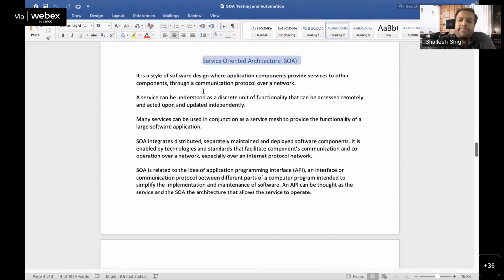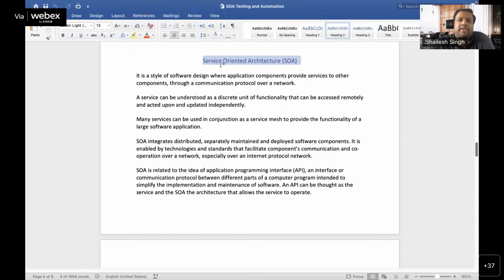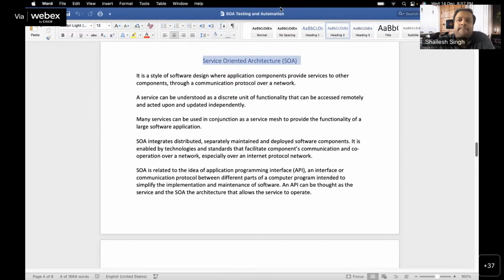So what is SOA? Anyone wants to volunteer and tell me what is SOA? Do you have the understanding? Anyone knows what SOA is, other than the abbreviation, service-oriented architecture? What is SOA? Anyone?